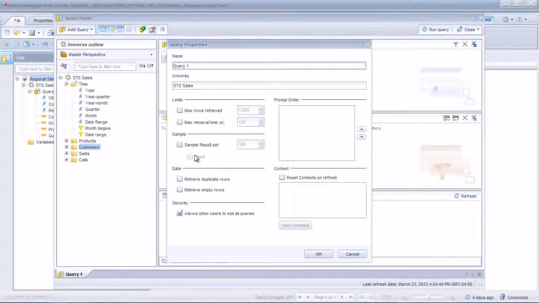Sample result set is the option that allows you to retrieve a random sample of data with your query. You'd select the fixed option to retrieve the same values at each refresh, or clear the fixed option to change the values at each refresh. Still a sample set. Data retrieve duplicate rows. As in the database, the same data may be repeated over many rows. You can choose to have these repeated rows returned in a query, or have only unique rows returned. Retrieve empty rows, you can choose to include empty rows in query results.